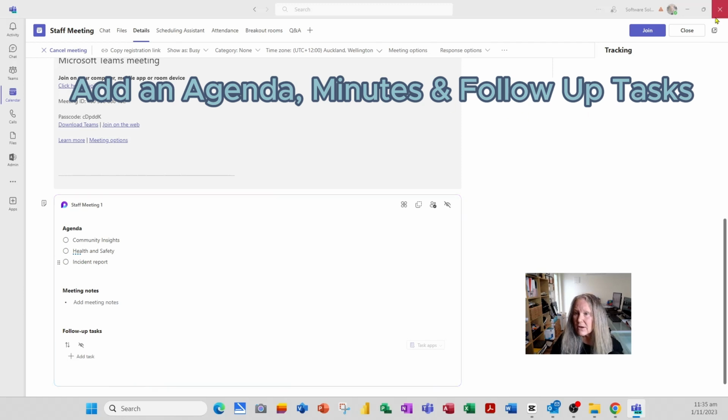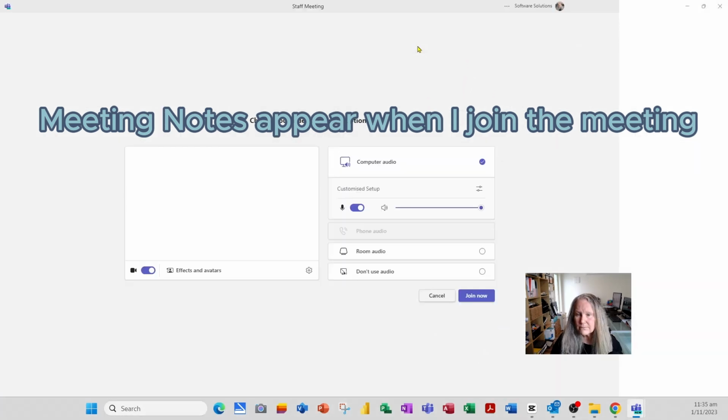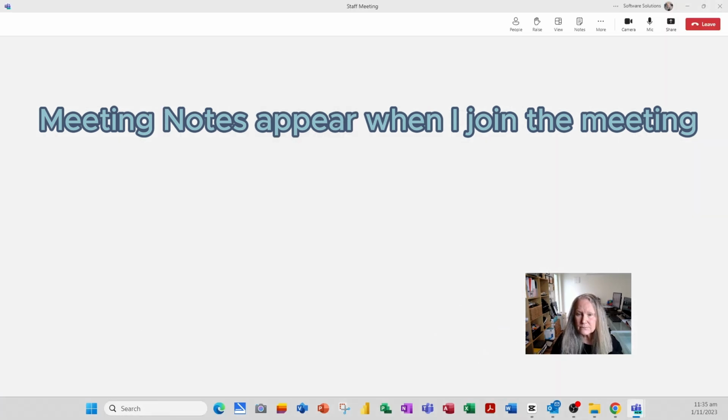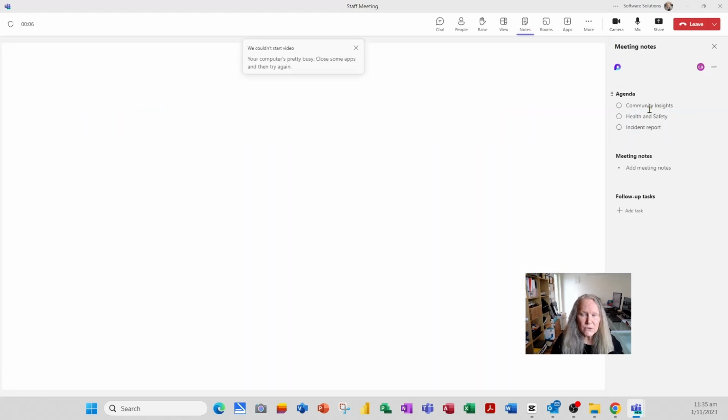Let me just go close. If I then find the meeting and join the meeting and join now, what you'll find is the meeting notes will automatically appear on the right hand side. So this is very handy if you want to create an agenda prior to the meeting, and then you can start typing any meeting notes and add any tasks that are a result of the meeting, any action items.